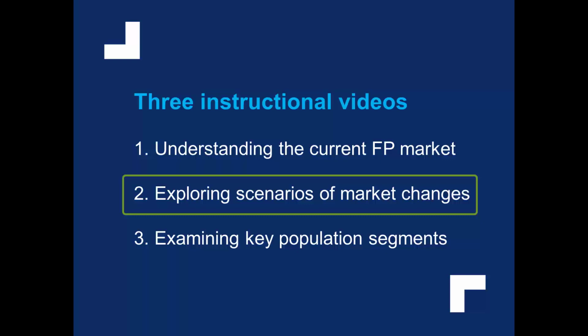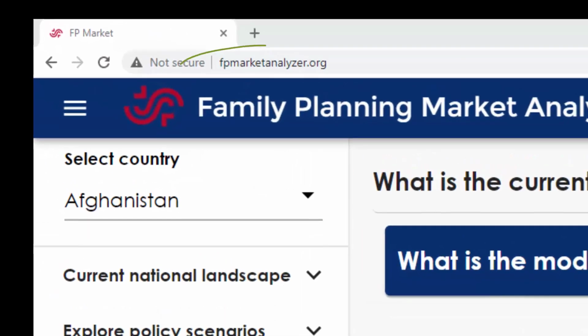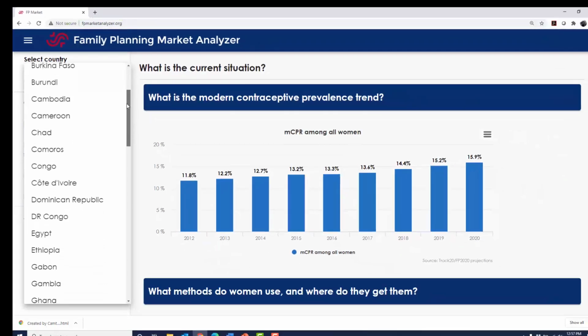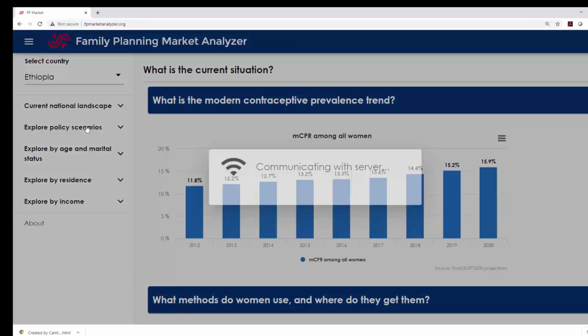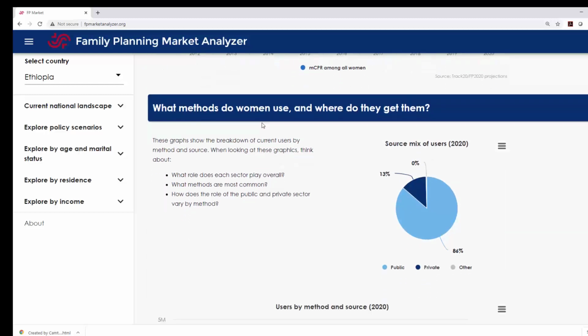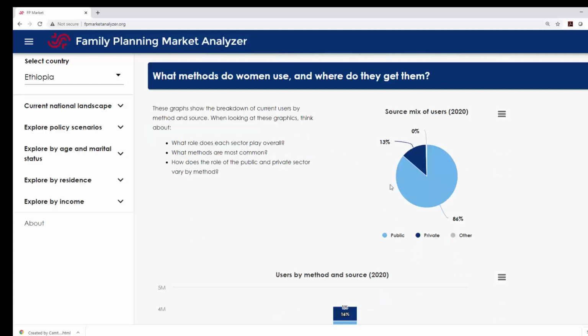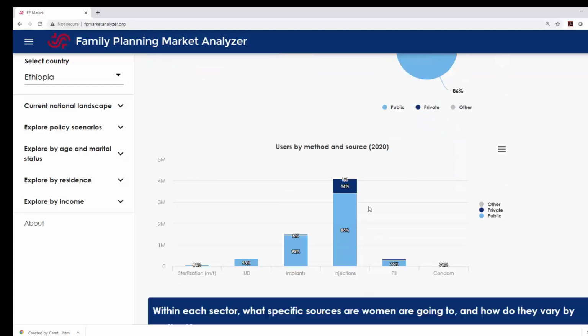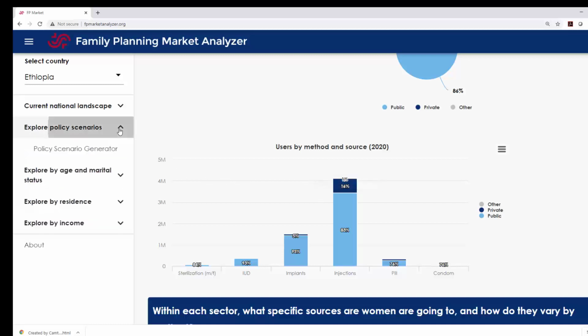Moving on to our website. So here we are at fppmarketanalyzer.org. We're going to start by selecting our country. In this case, I'm going to select Ethiopia. And we can take a quick peek to look at the current situation, like we did in the last video, about Ethiopia on the source mix and method mix. So we see that it's largely driven by the public sector, and the most popular method is injections followed by implants. So now we're going to go to our navigational panel on the side and choose Explore Policy Scenarios.